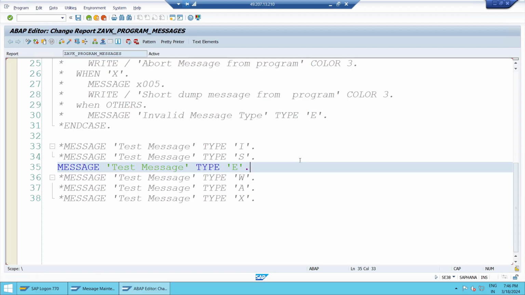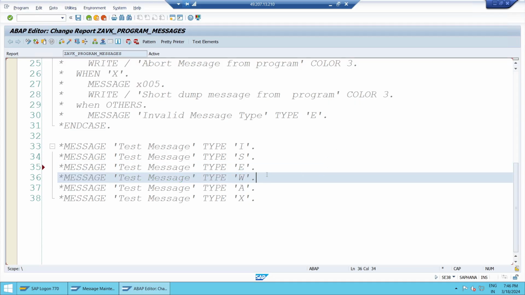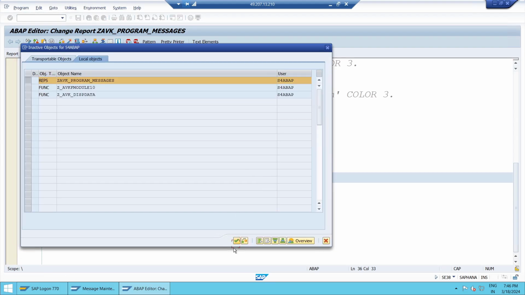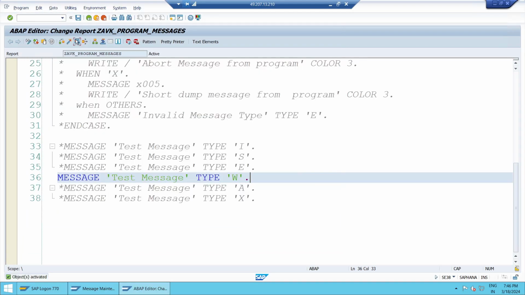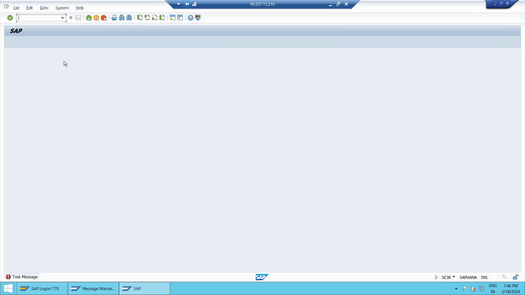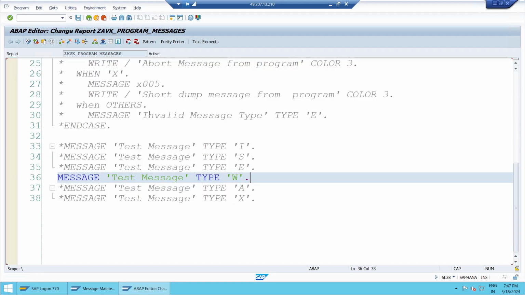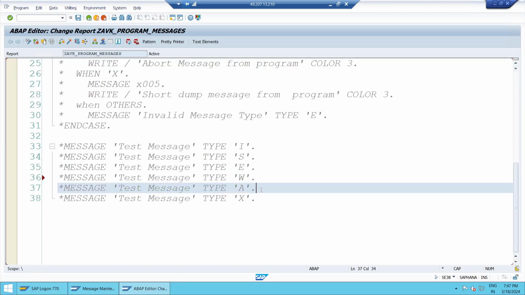Then after error, comment error and uncomment warning. Type W for warning. Now execute. Warning and error both are the same. You can come out by using any one of these icons. Okay, right. Then last, about or append message.